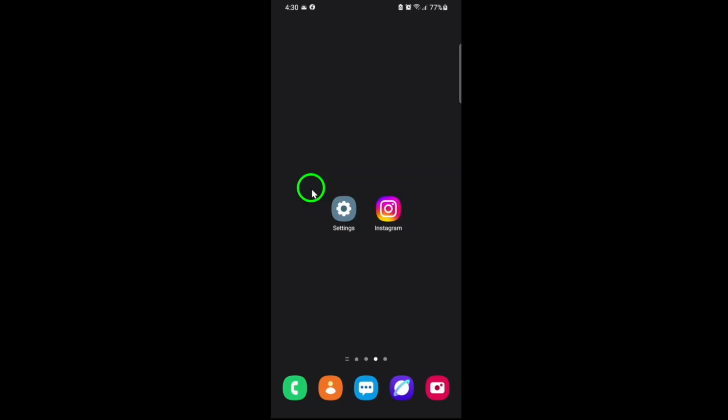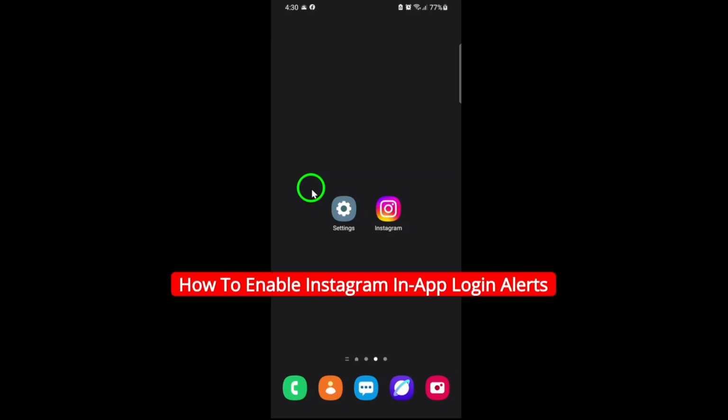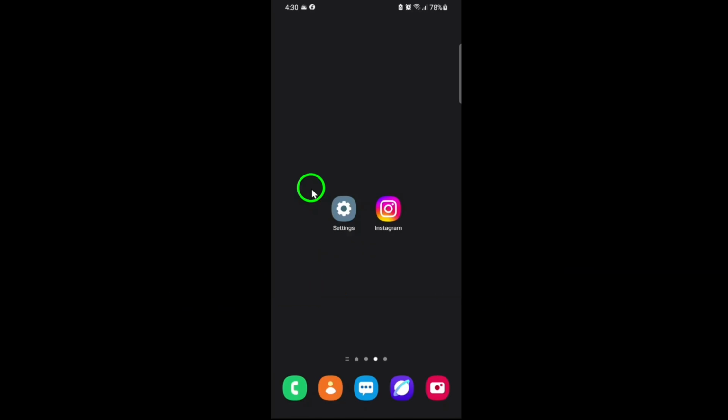Welcome! Today, I'm going to show you how to enable Instagram's in-app login alerts with the latest update. This handy feature helps you stay informed whenever someone tries to access your account, adding an extra layer of security to protect your personal information.